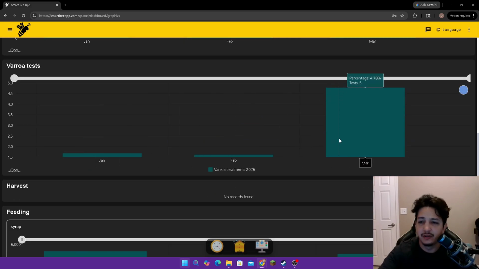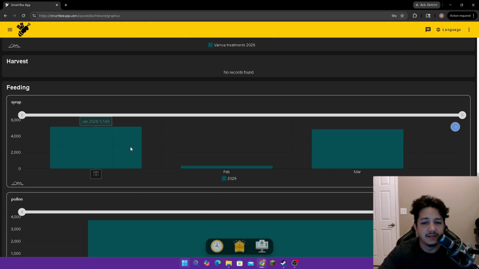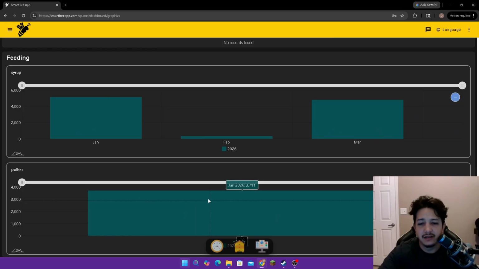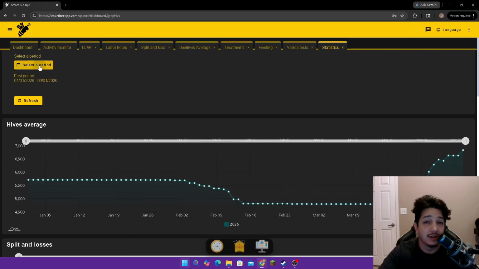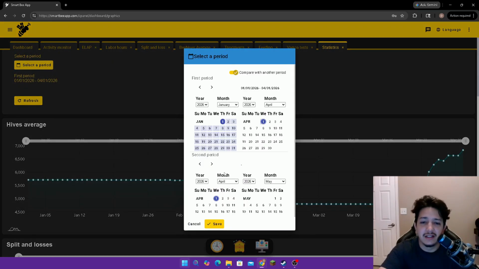Varroa tests, you can see your percentage and how many tests you have done. You can see your feeding. So we fed a lot of syrup here, and then back in January we fed a lot of pollen. But you can also compare this range. So we can click here and compare it to last year what we did.